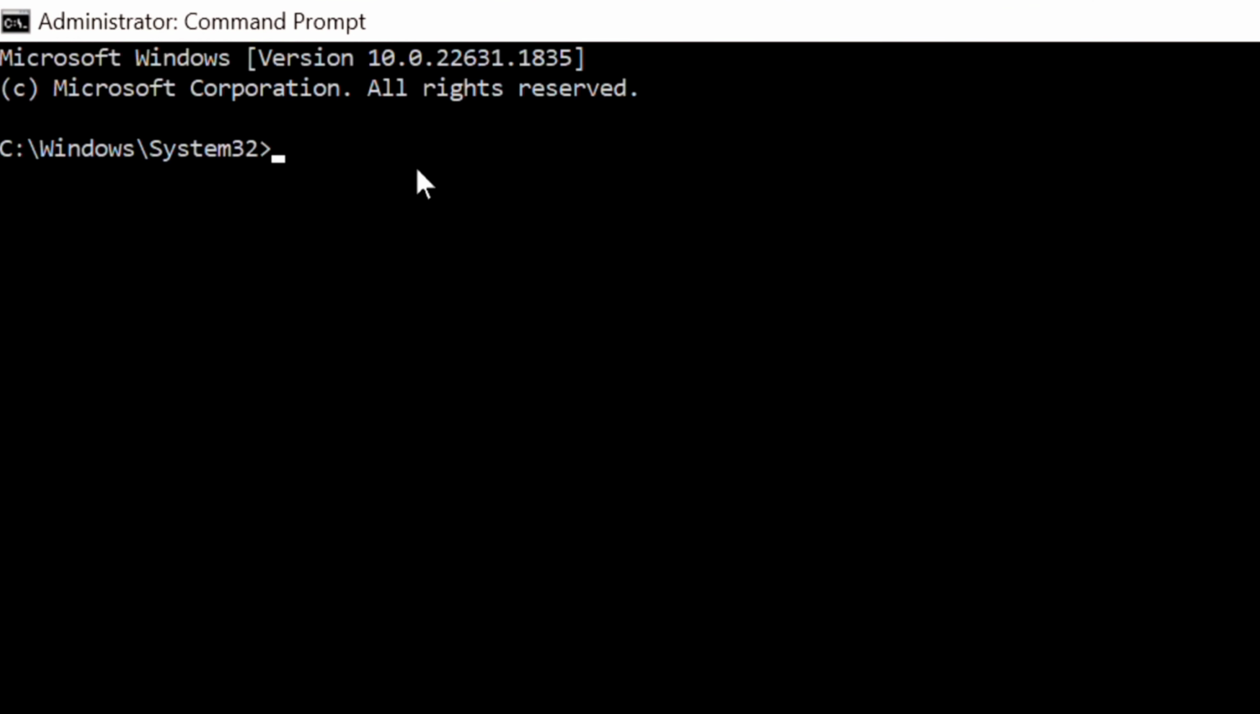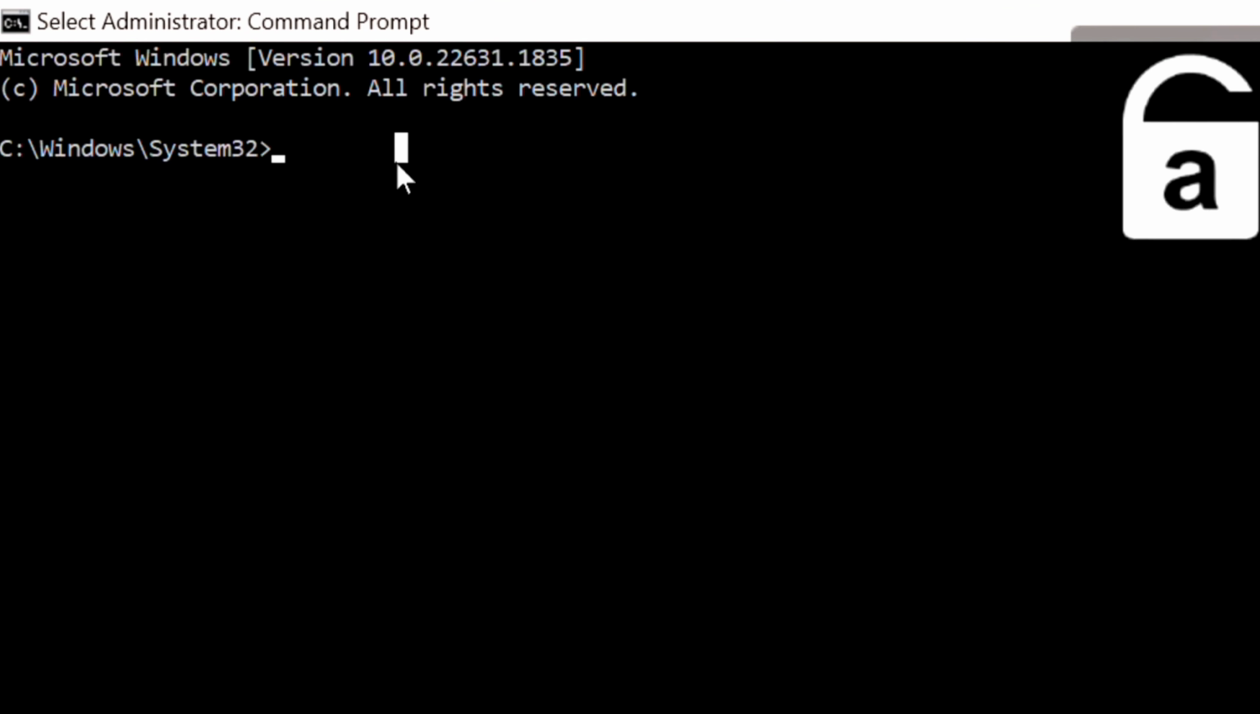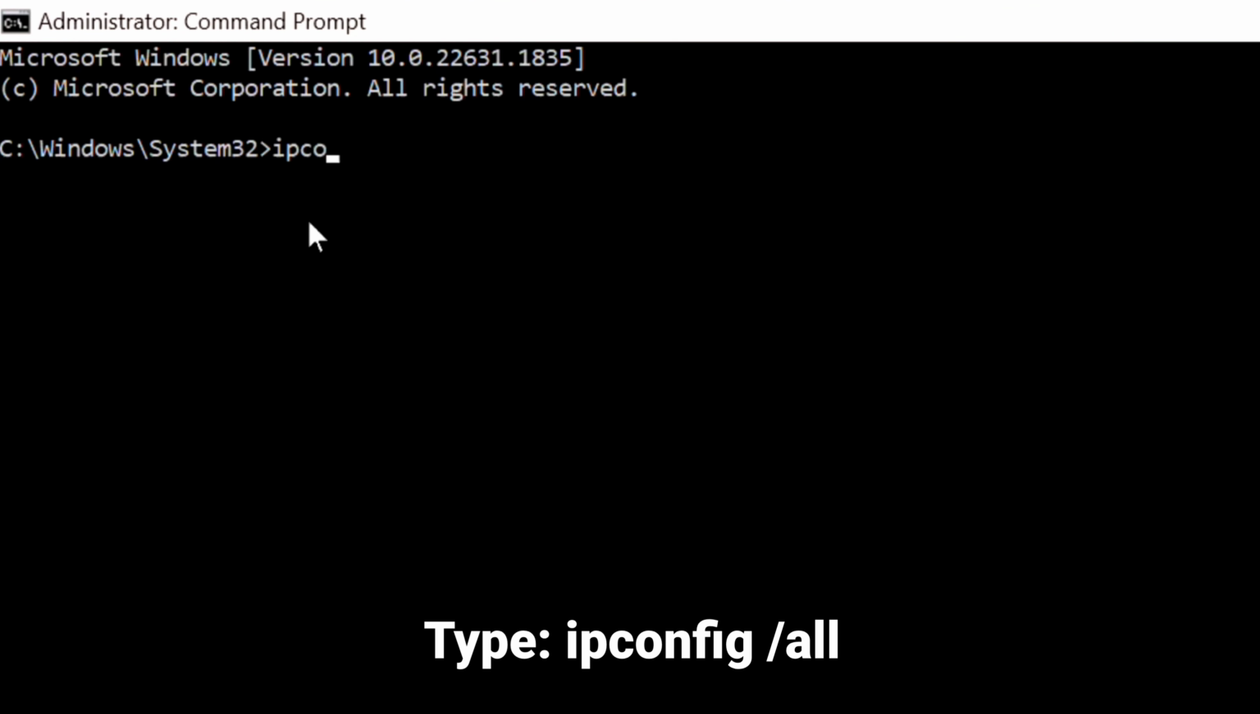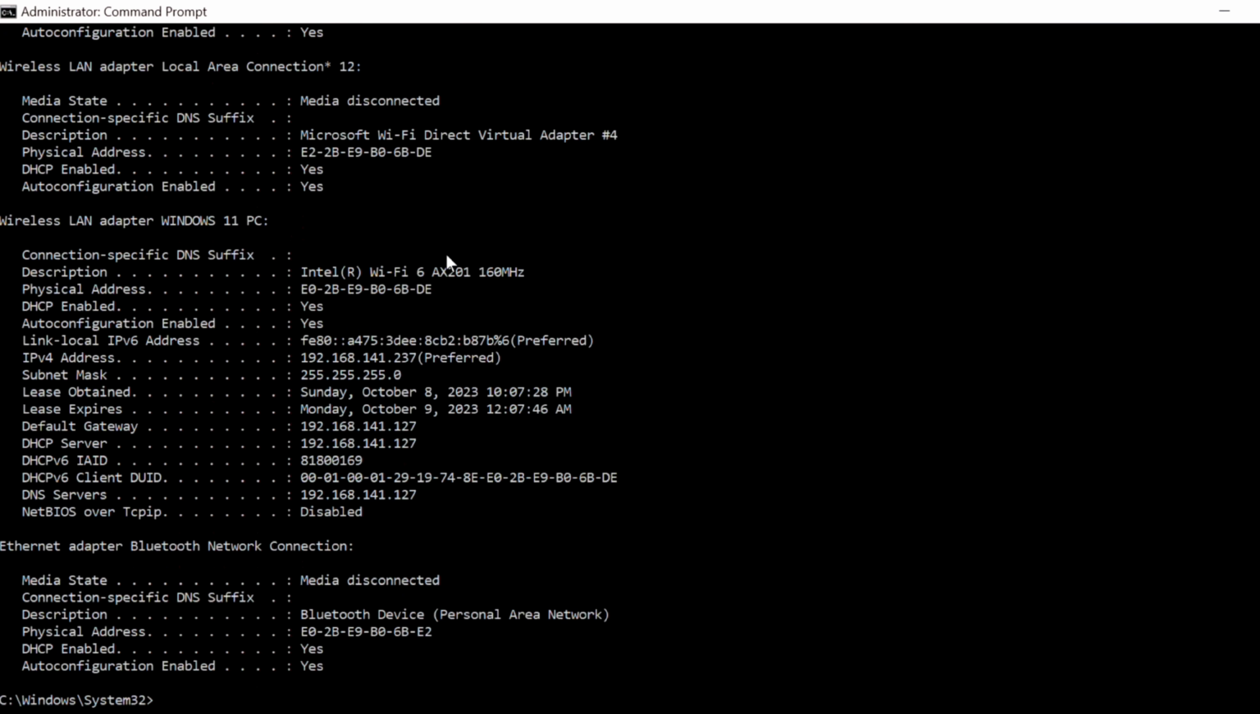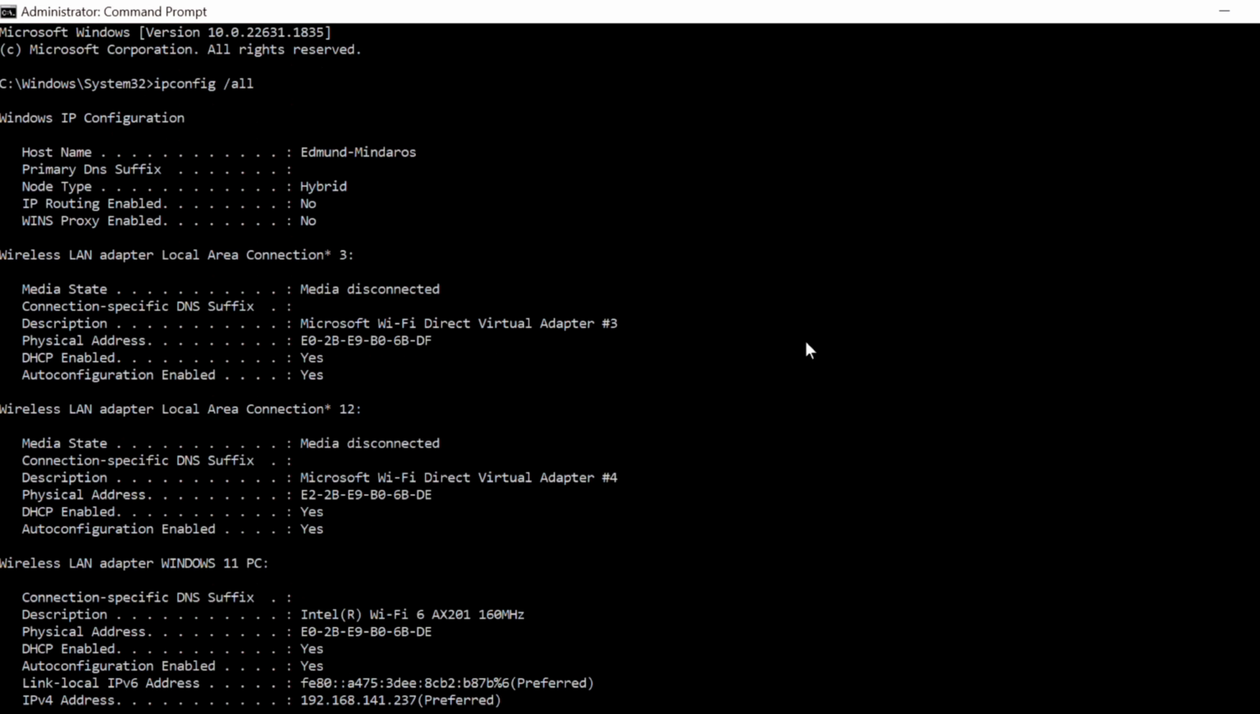So dito sa command prompt ay kailangan lang natin i-enter yung command keyword na ipconfig /all. Ayan, so kailangan mo lang enter yung ipconfig /all and then press mo lang yung enter. And then nandito lahat ng details na. Okay, so this command displays the technical details of all network interfaces, whether active or inactive.